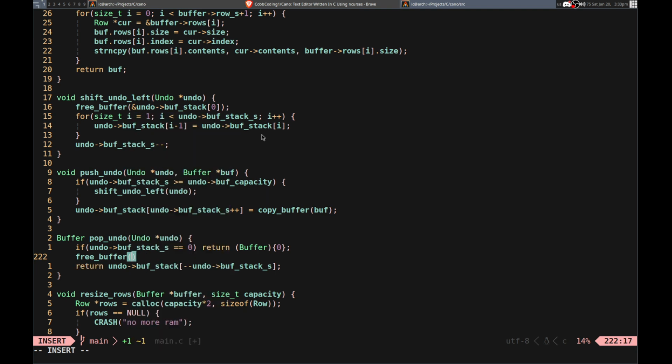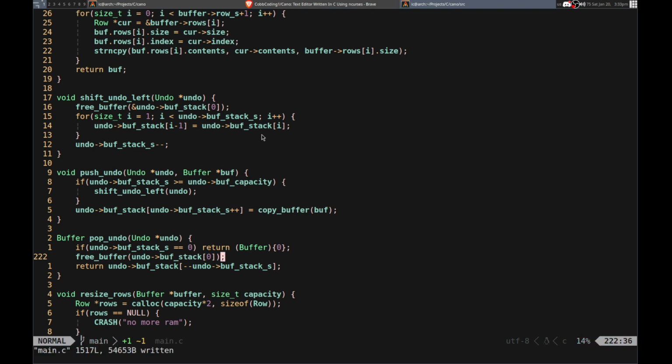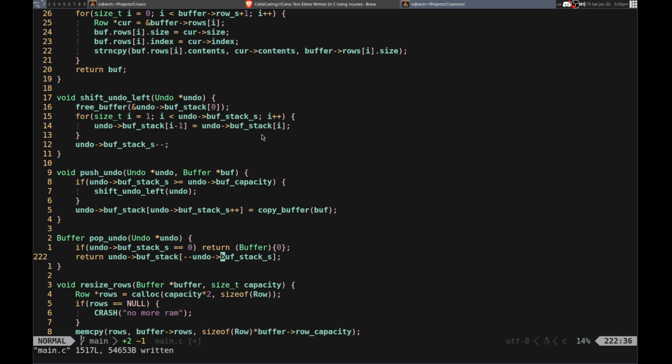undo, undo, off stack, 0, right? Because that can be the first one, right? Not quite. No, that's when we shift it. So when we shift it here, we do free the first one. So that's fine. So we are freeing it.